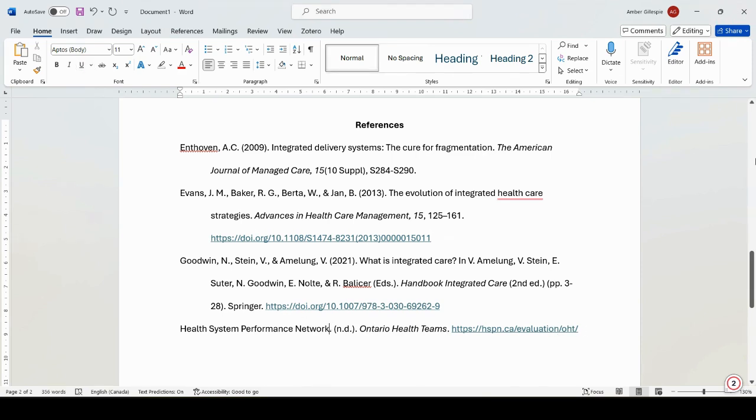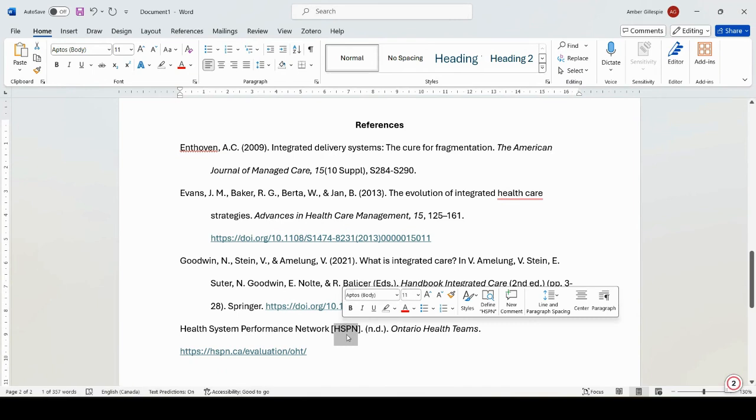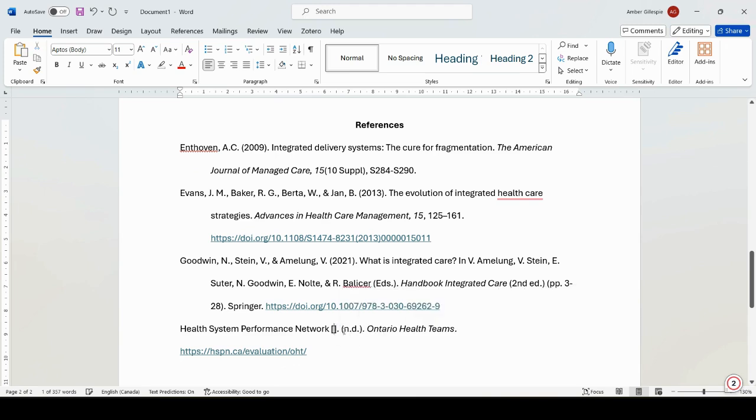Something else that I've seen students do through the years is they'll put an abbreviation here. So don't do this. There is no abbreviation within the reference list. Of course, you might abbreviate this within the body of your paper, and that's perfectly fine. But in the reference list, this is not correct. So we just want to make sure that it looks like that.